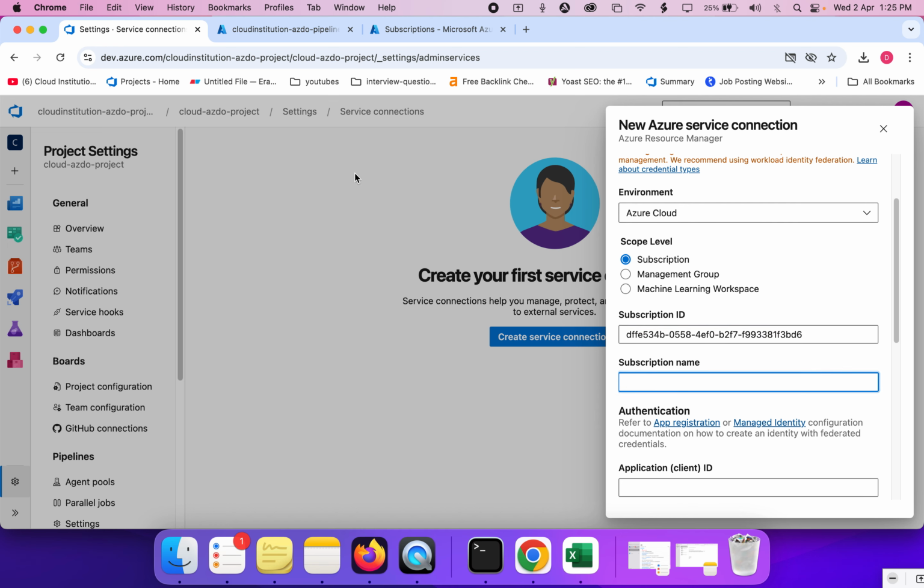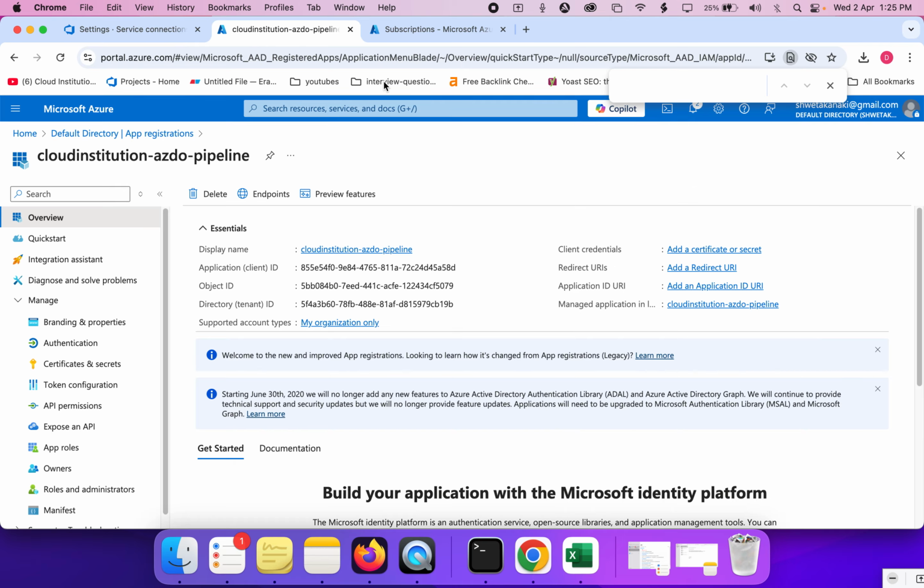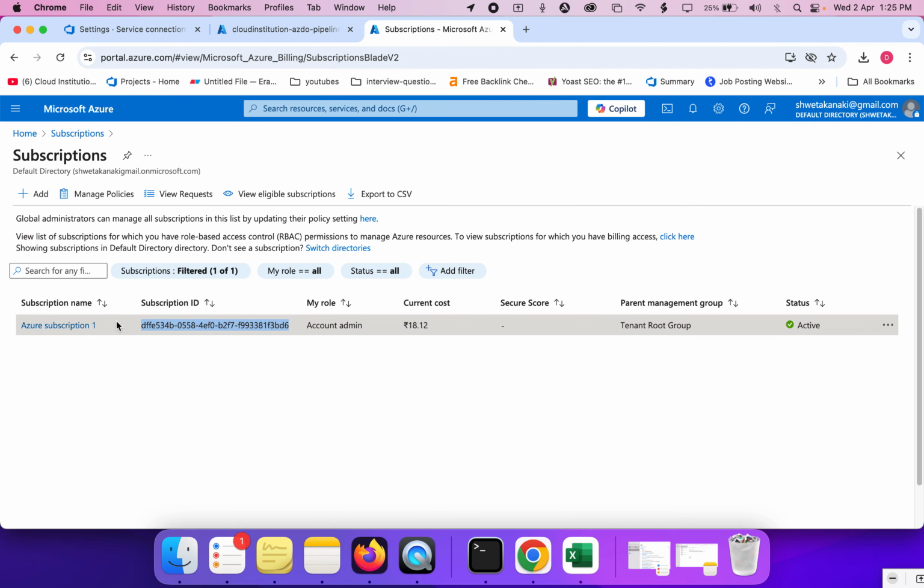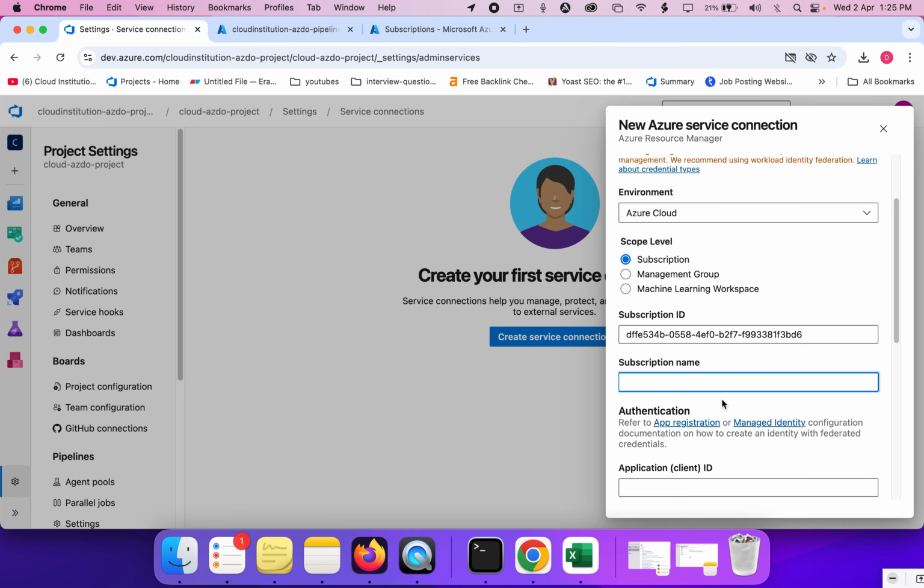The subscription name is going to be Azure subscription 1. Yes, right.